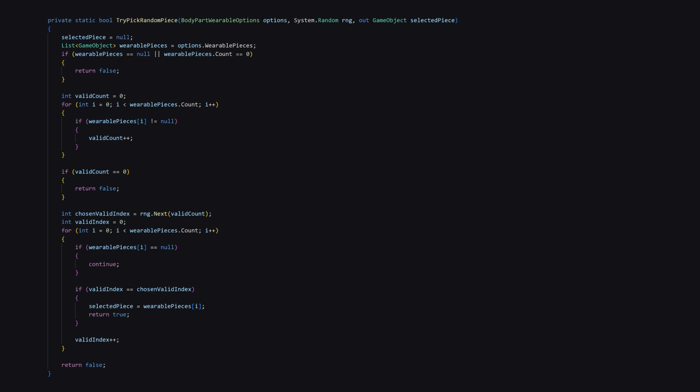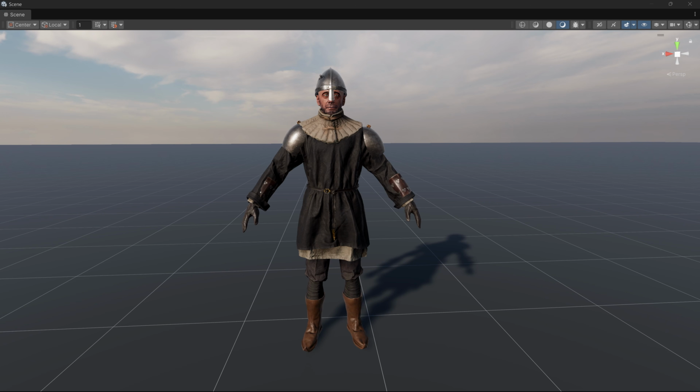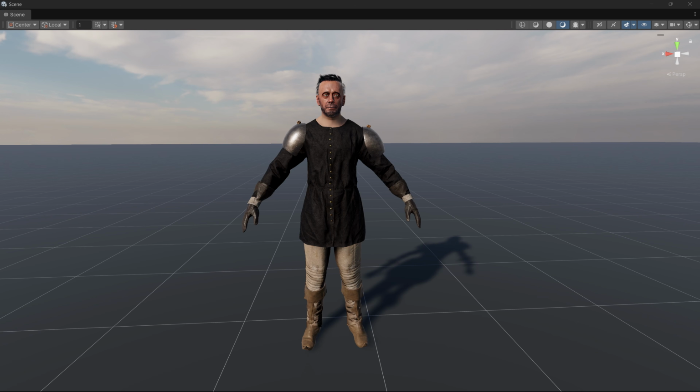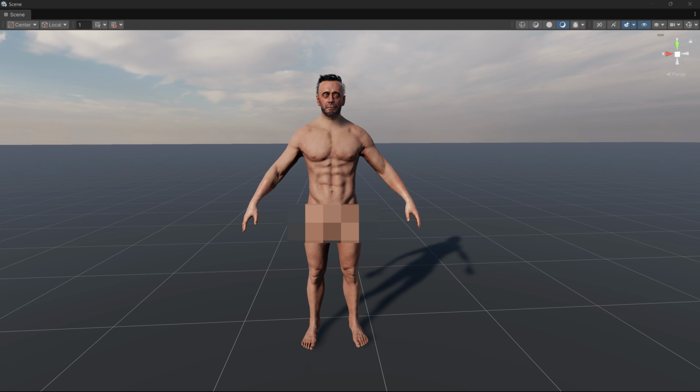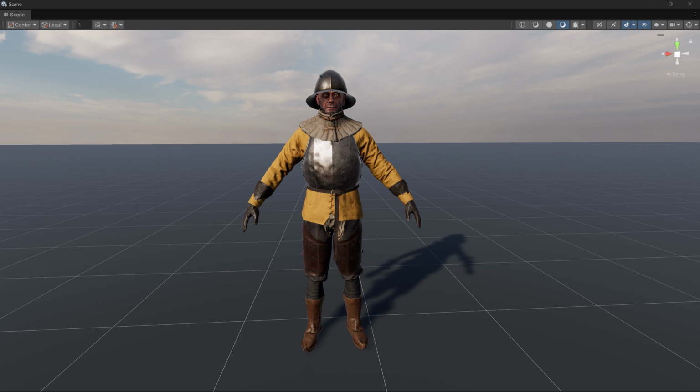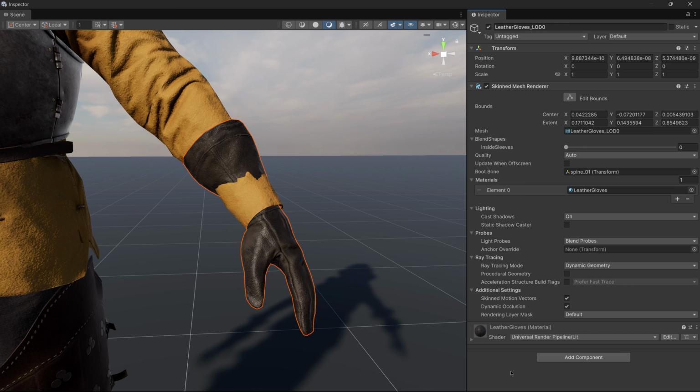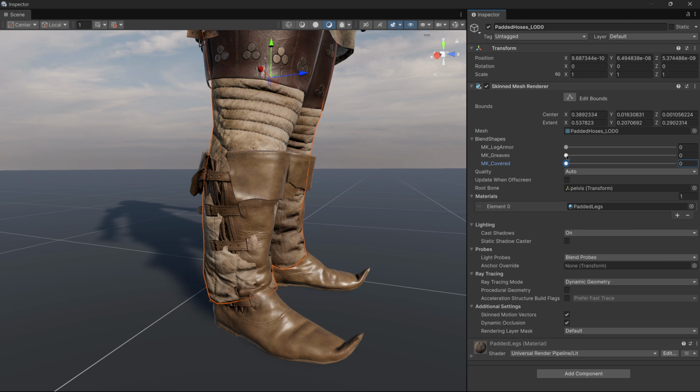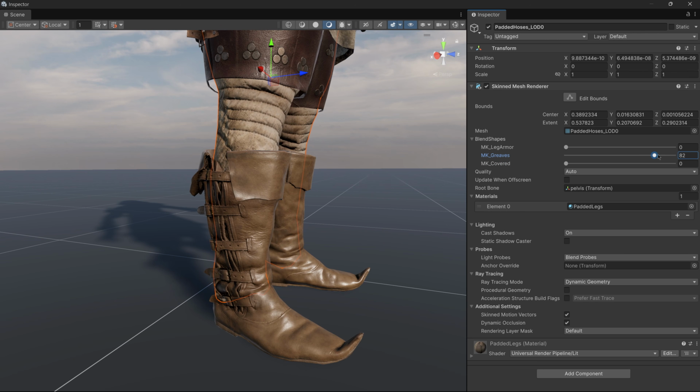Let's see how this looks. Our soldier isn't naked anymore, which some may see as progress. But there's a problem. The pieces are clipping through each other. I can easily fix this by manually adjusting the blend shapes of the gloves, but the algorithm doesn't know that it's supposed to do this.